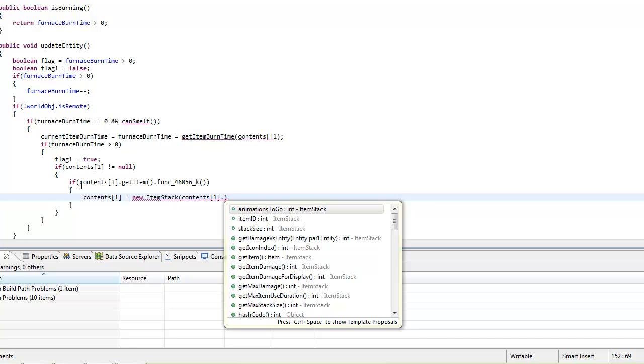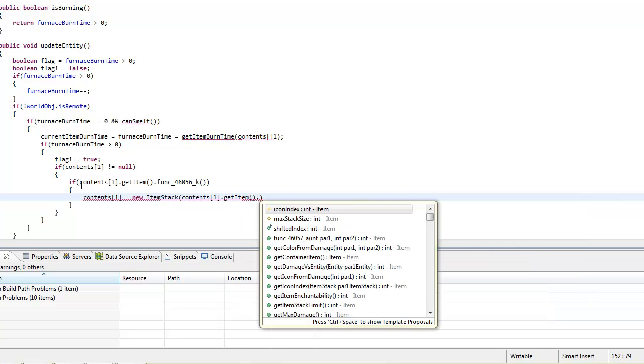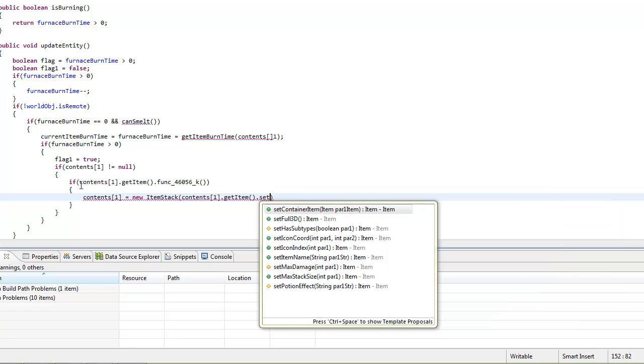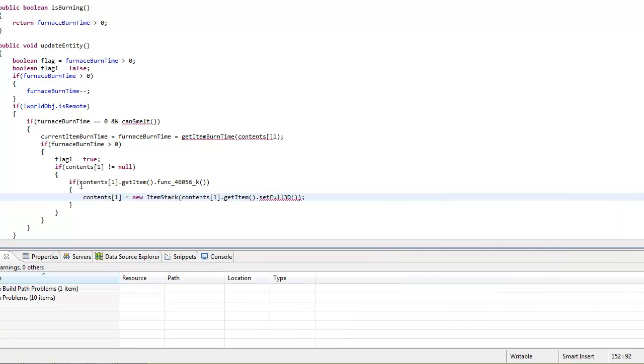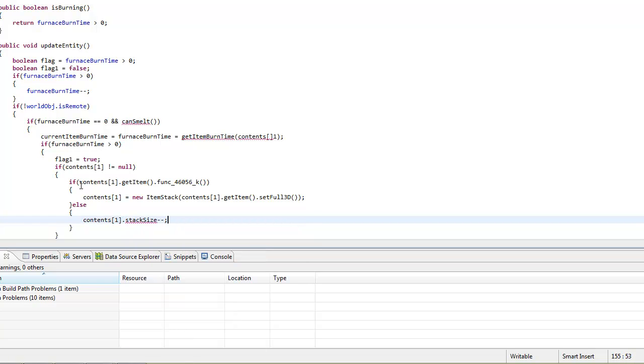dot get item dot set for 3D. And then we're going to go else contents1 dot stack size minus minus.